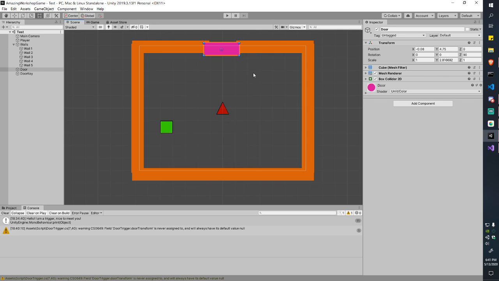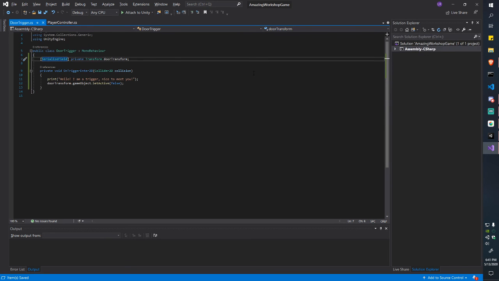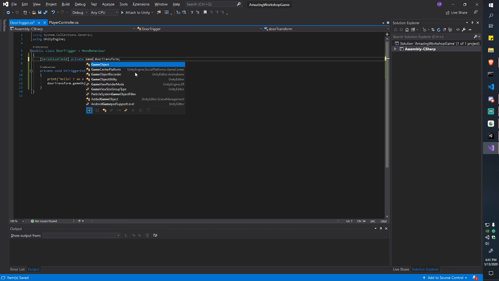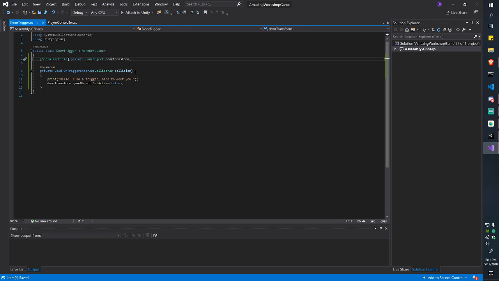You could also use more specifically the game object instead of transform. Yeah, that is also true. We can also name this game object instead, Door. And there's then no difference. And then you would just do this. It's also something that works.